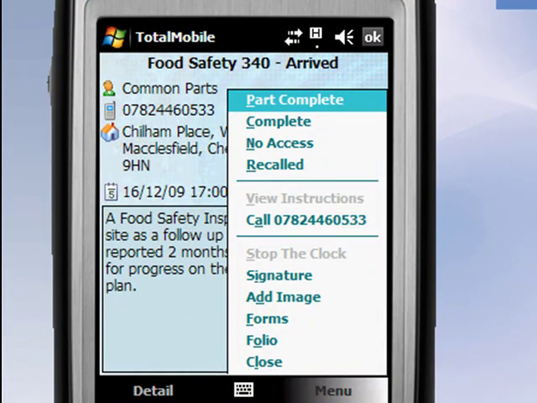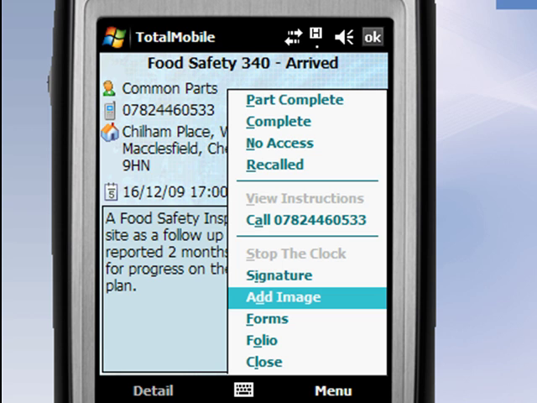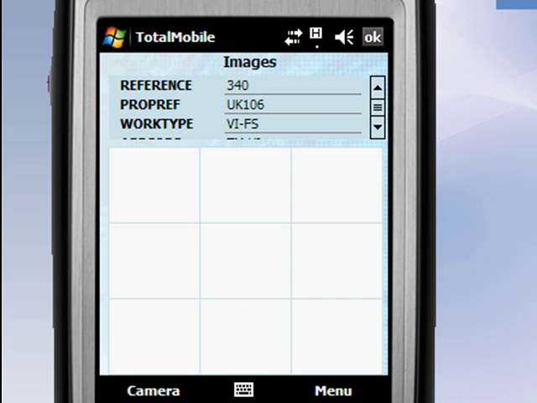With each visit, inspectors have the ability to associate a number of images or pictures, all of which are date and time stamped and linked to that particular visit. It's very simple to add a picture. You simply hit the camera icon and take the photograph.